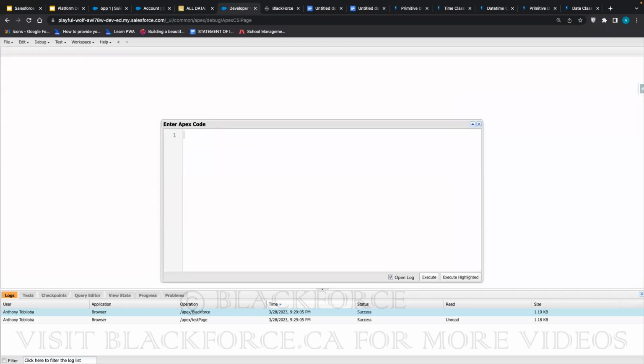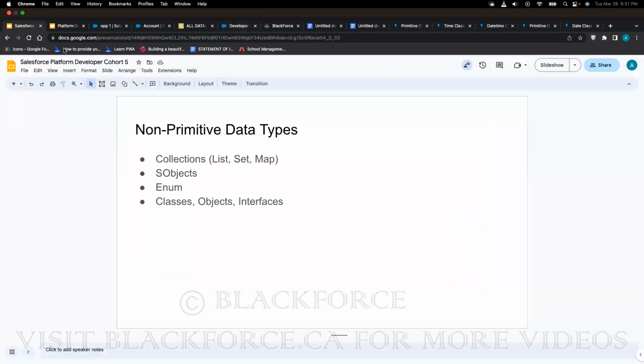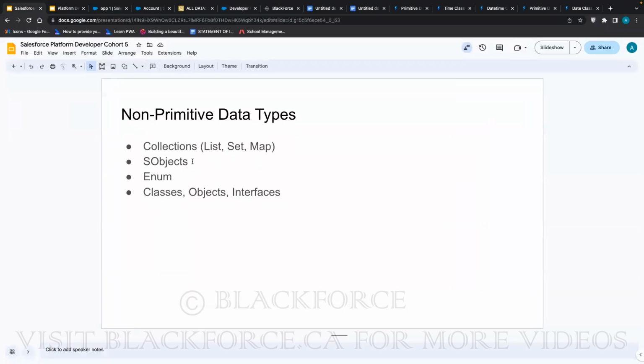Now let's go into non-primitive data types. Like I said, they are complex data types. The first one of it is collections. Collections is like the name, group of data, right? A basket of apples, basket of oranges. That's a collection, right?